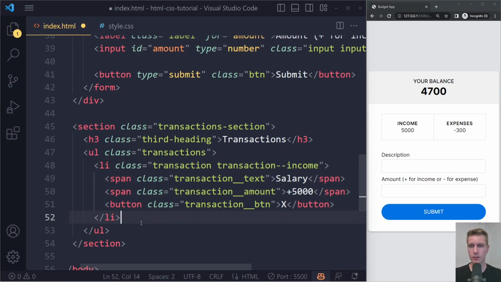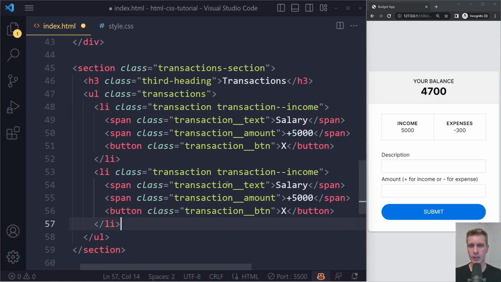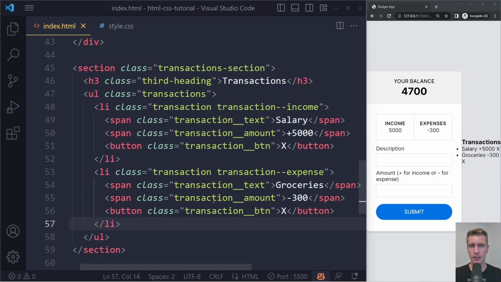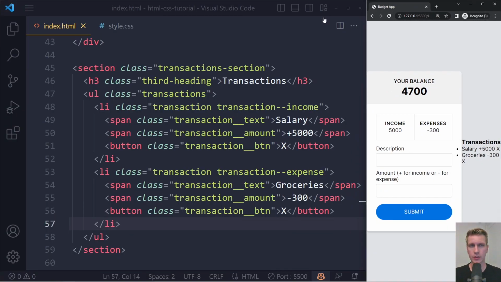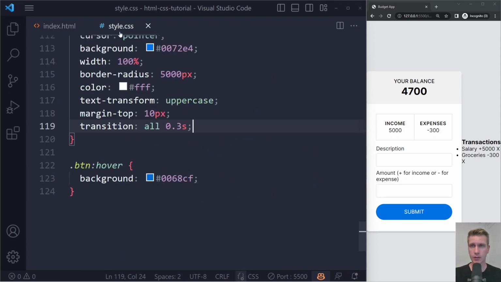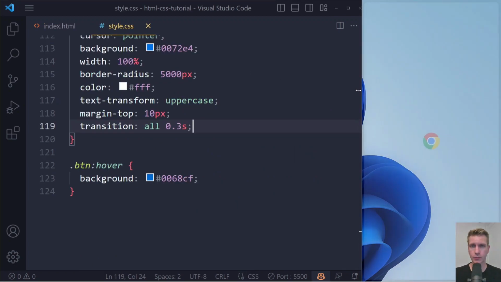And now we have another item in this list. But this is going to be expense. So we need to change this into expense. And this is for groceries, right? Groceries. And here the amount is a negative number, negative 300, and the transaction button will stay the same. Okay, now when we do this, it's going to look terrible. Well, it's not horrible, but of course it should look better. Okay, so if you have this in case you're coding along, let's now go to the CSS again.